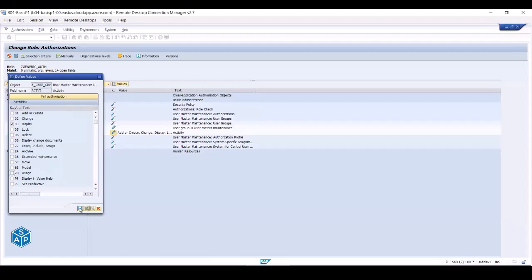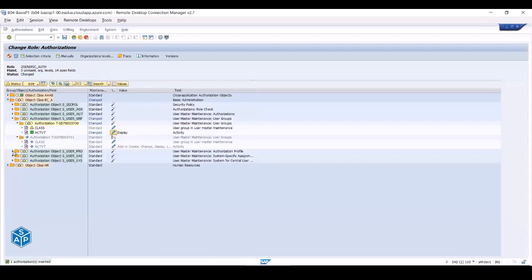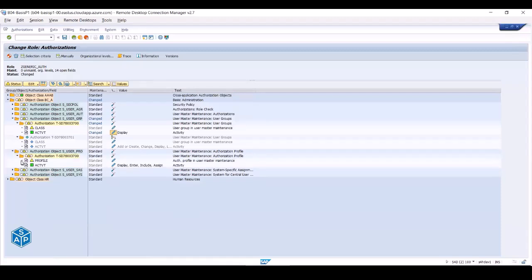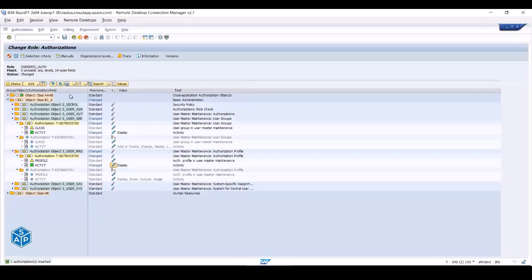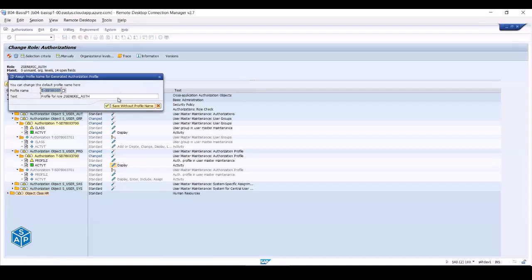Okay, so I'm only giving display authorization. Again, for profiles also I'm only giving display authorization. Okay, I'm removing that authorization, only display. Now I'm saving it, and now what you need to do is generate it, or you can directly click on save and it will ask you to generate it.